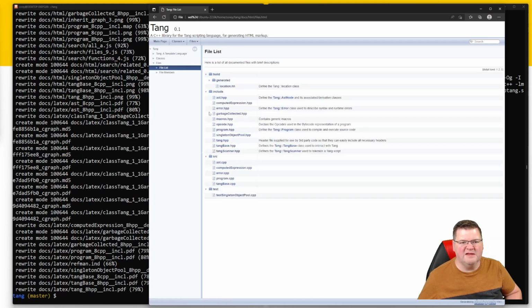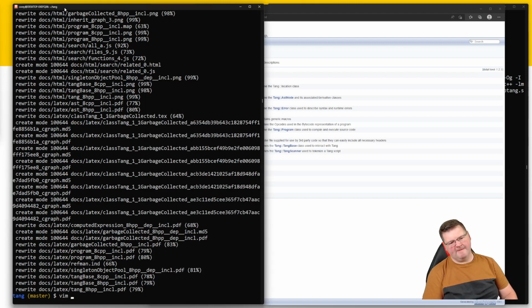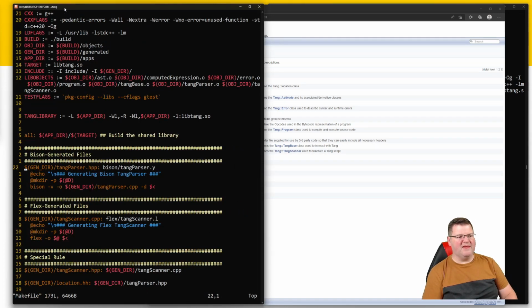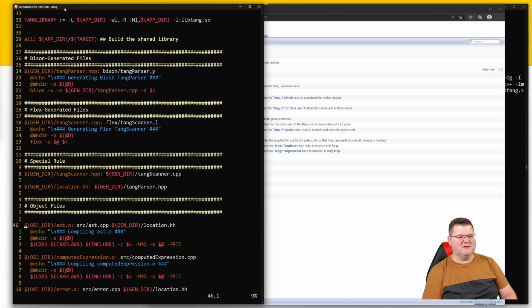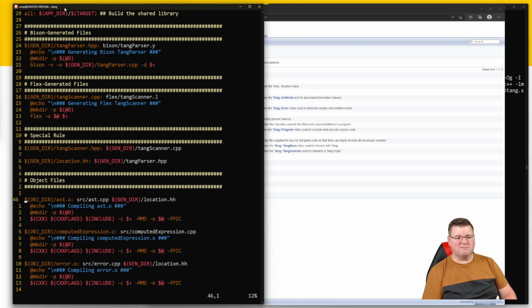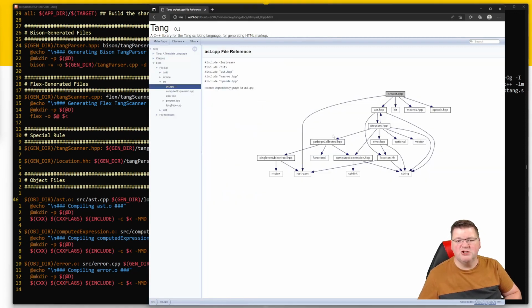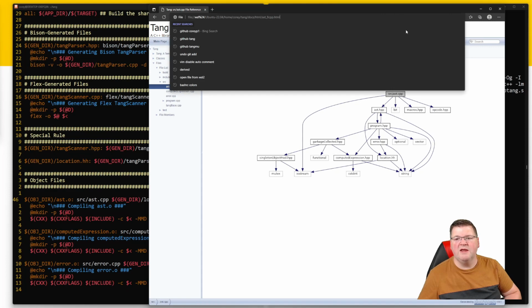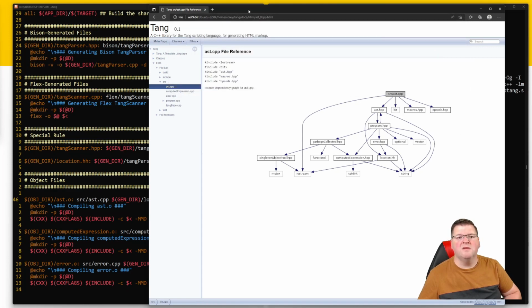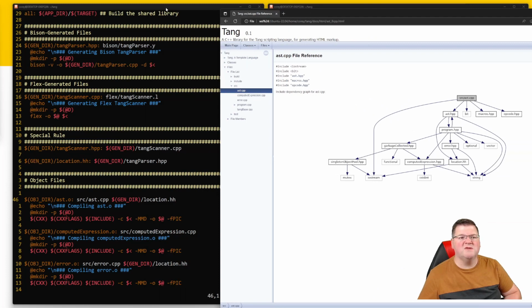And I want to go to the file list. Specifically, if I look up the makefile, and let's just say Tang parser, Tang scanner, the object file, ast.o. Right now we're saying it only relies on ast.cpp. I should be able to see here that it does rely on ast.cpp, but it also relies on macros and opcode. Okay? So macros and opcode.